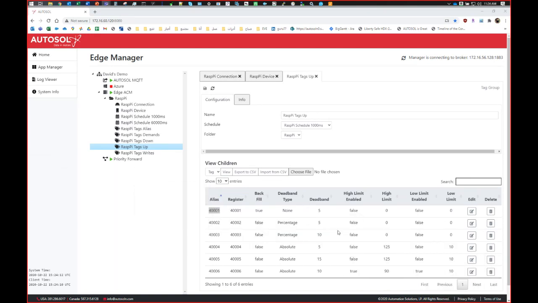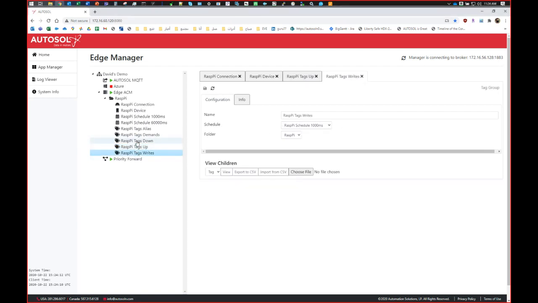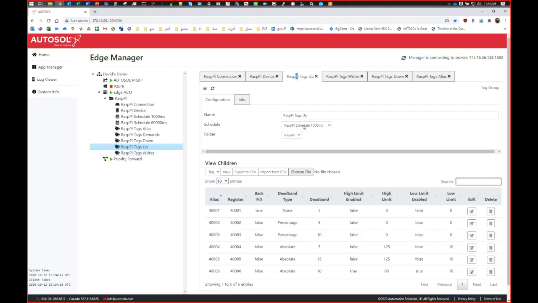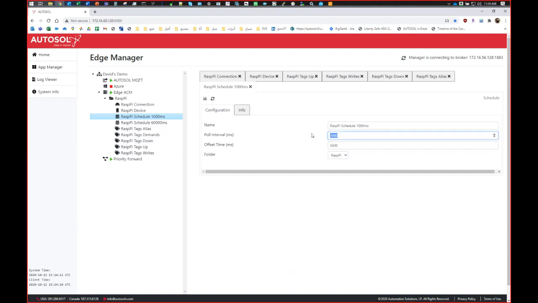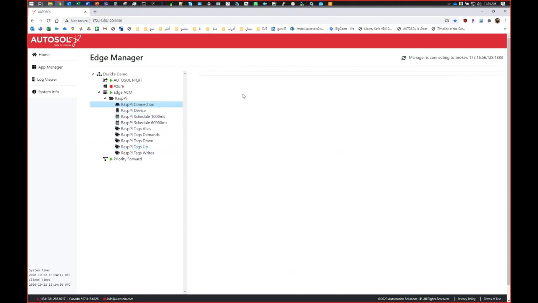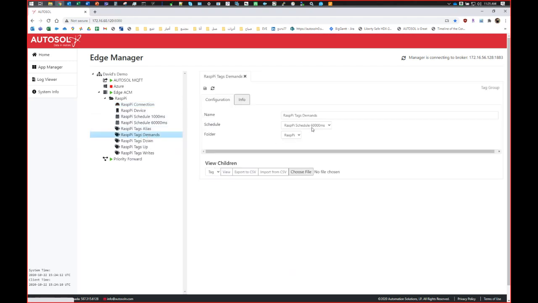And basically, on this tag group, you see that I have a schedule object. So these tag groups here, up, rights, downs, and aliases are all using, I guess not aliases, but these are all using the same shared 1,000 millisecond schedule. So these guys are all polling at 1 second. I've got a couple others here. Let me just clear all this real fast. I've got a couple others, like I believe demands, that is polling on a 60,000 millisecond one.